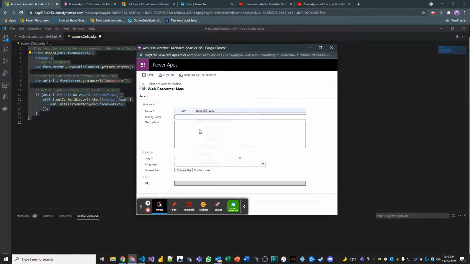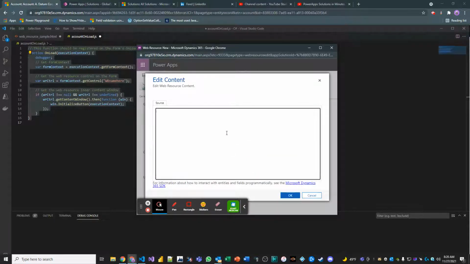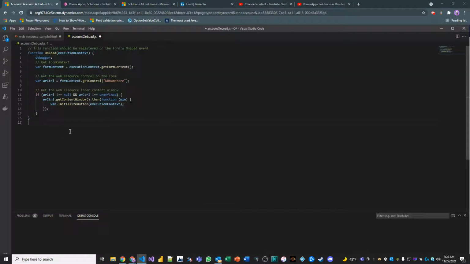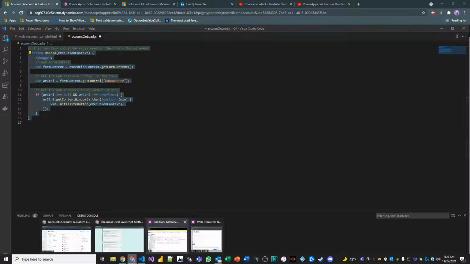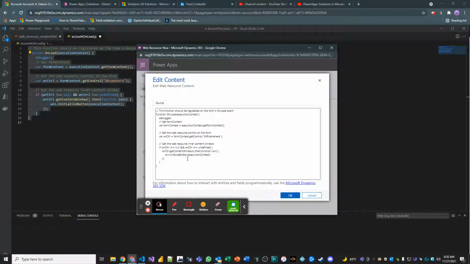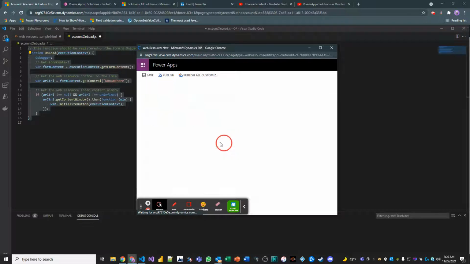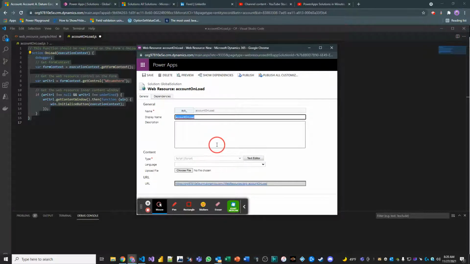We'll just call this account onload, and it's a JavaScript file. Oops, copy this, and there it is. Beautiful. Now, keep in mind that we still have to figure out what the name of that control is.